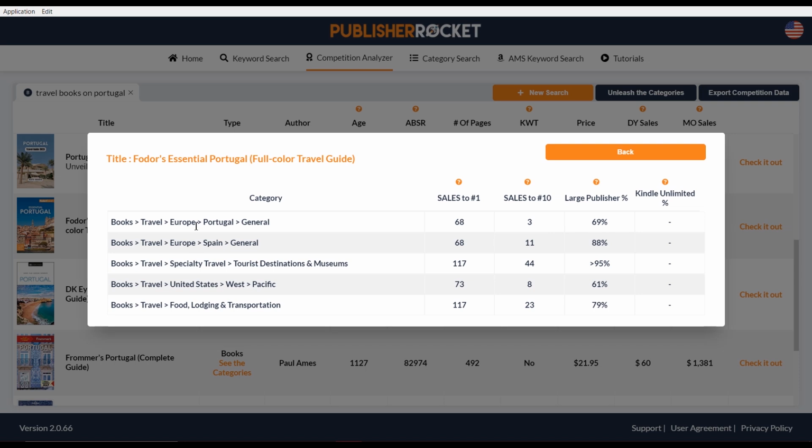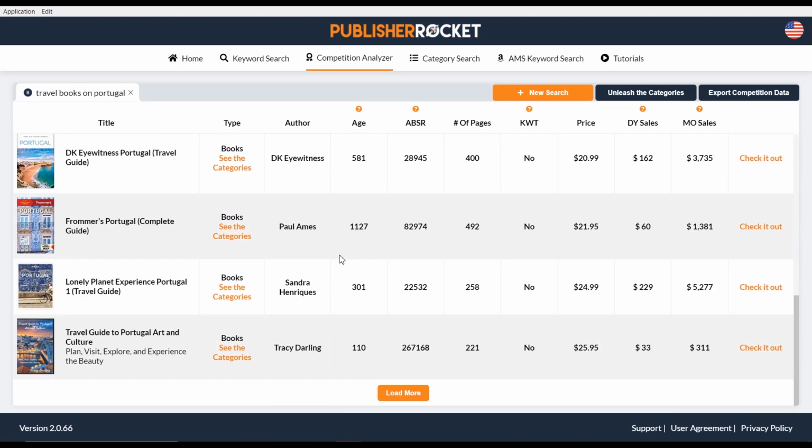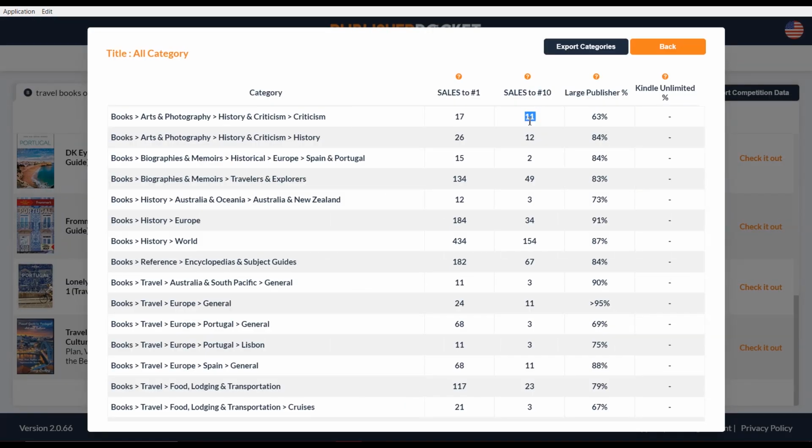So just look at, you can see the competition, the categories, its ranking on the categories. Like, I want to see all the categories, like all the top ranking books. I want to see the categories they are ranking on. Click on unleash the categories. When you click on that, it's going to unleash all the categories the books here are ranking on, and you get to see all of them at a glance. Once you see that, click on export categories, and bam, you are done.